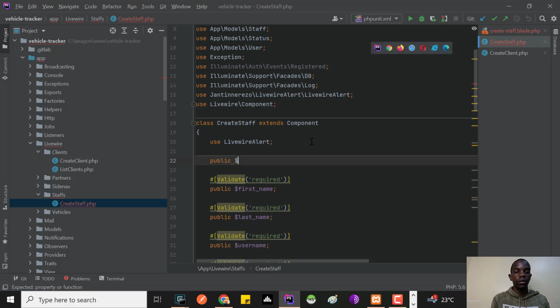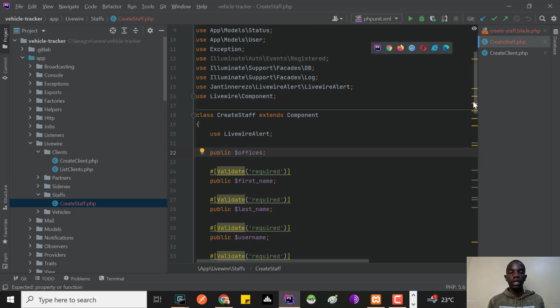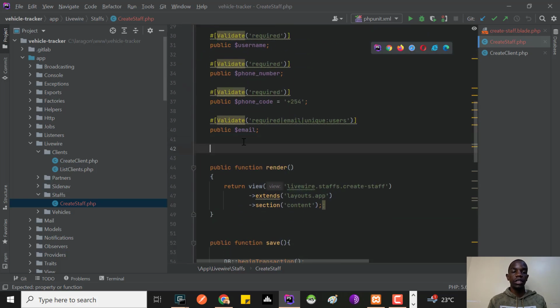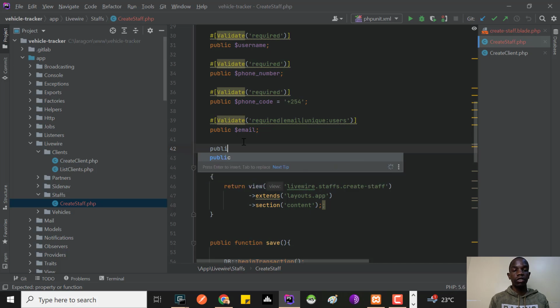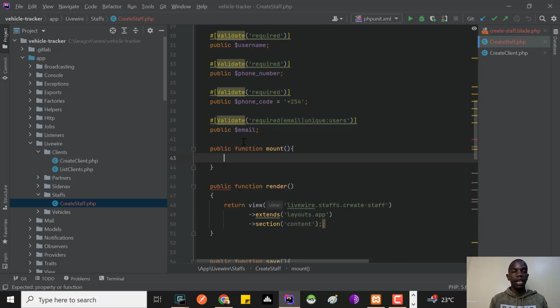So we need something like this. I'll just say offices. And then what we can use here is very simple. We can just use the public mount function. And this function always loads once, before the page is rendered, all right? So before the page is rendered, we can get our data here and store it in this functionality. And then when the page is rendered, Livewire will just look for this public property offices, and when it sees one, it will get data from that, right?